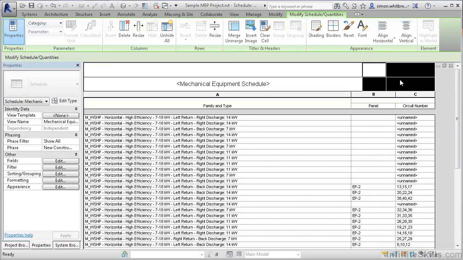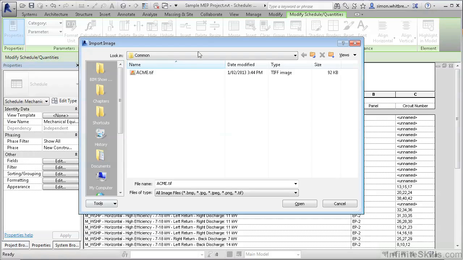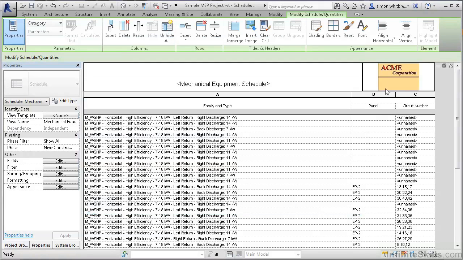Select some cells, click on Merge, and we now have a single cell in which we could insert an image. In this instance, browse to your common folder and click on the Acme TIFF file, click on Open, and we now have an image. We can resize the cells to suit our image.